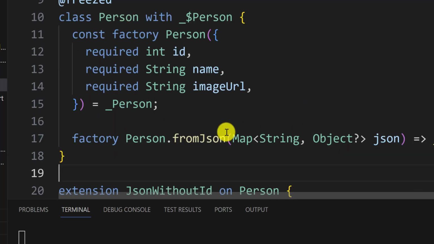Typically, you have a factory method from JSON. Be aware, it takes a map of string and object and returns a person object. That's all for the domain layer.